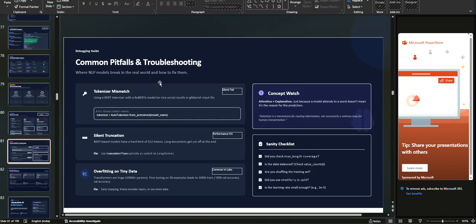Next, I'll discuss some of the common pitfalls and troubleshooting. Okay, where NLP models break in the real world and how to fix them. One of the major pitfalls is something called tokenizer mismatch. Okay, while using a BERT tokenizer with a RoBERTa model or vice versa, results in gibberish input IDs. Okay, it's a silent fail. You won't be able to see that. So how do we fix that? Always match names, like tokenizer equals AutoTokenizer.from_pretrained of the model name.